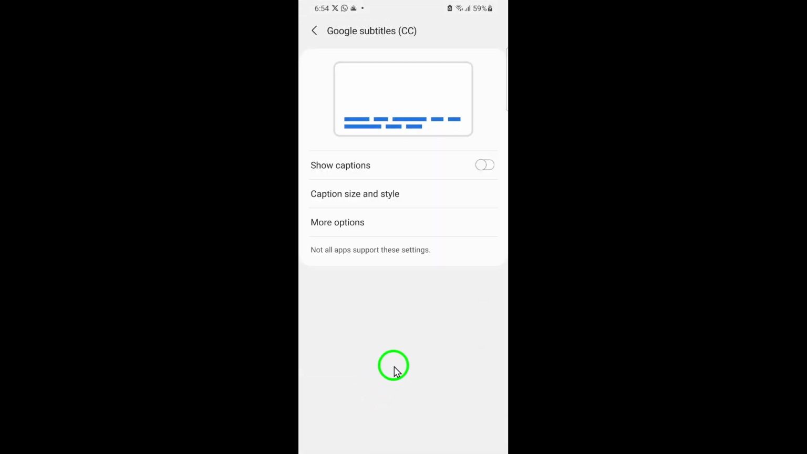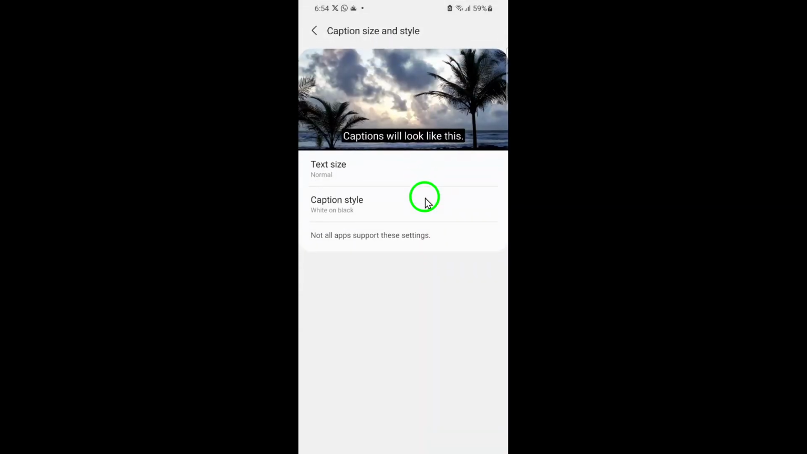Inside this menu, you'll see an option called Captions. Select it. This is where you can control how subtitles appear when you're watching videos or viewing content that uses captions. Once you're inside the caption settings, tap on Caption Size and Style. This is the key step where you can make changes to the way text looks on your screen.